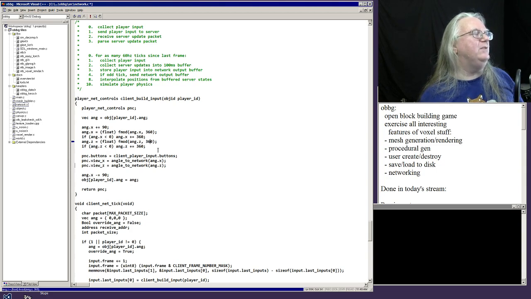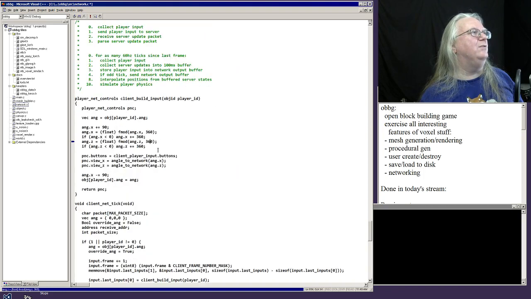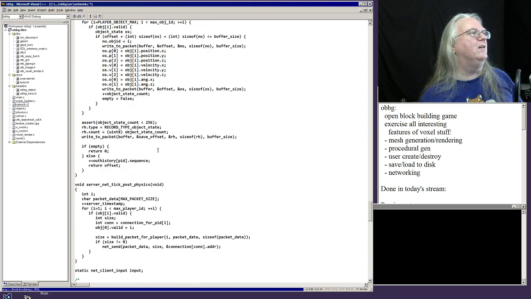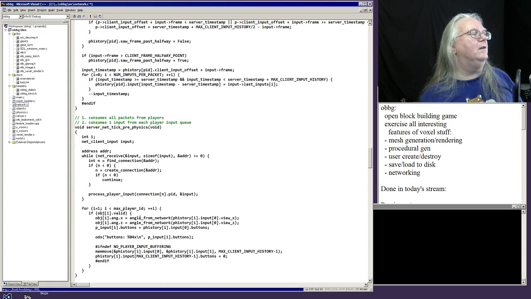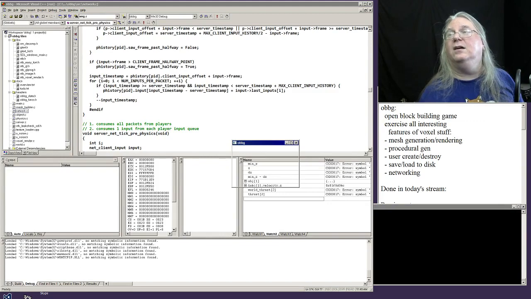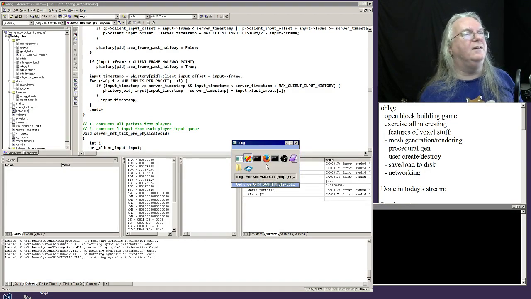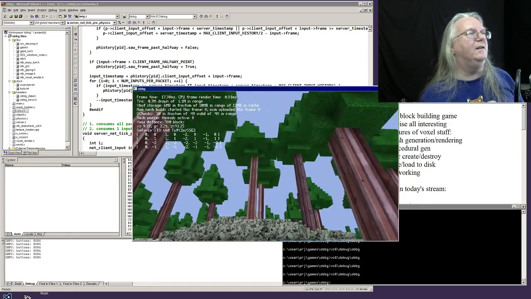So client build input, and then the server decodes client input somewhere. That's post-physics, so it's pre-physics. Net receive, do this processing. Angle from network, minus 90. All right, so that'll fix that bug. And notice I didn't comment it still.